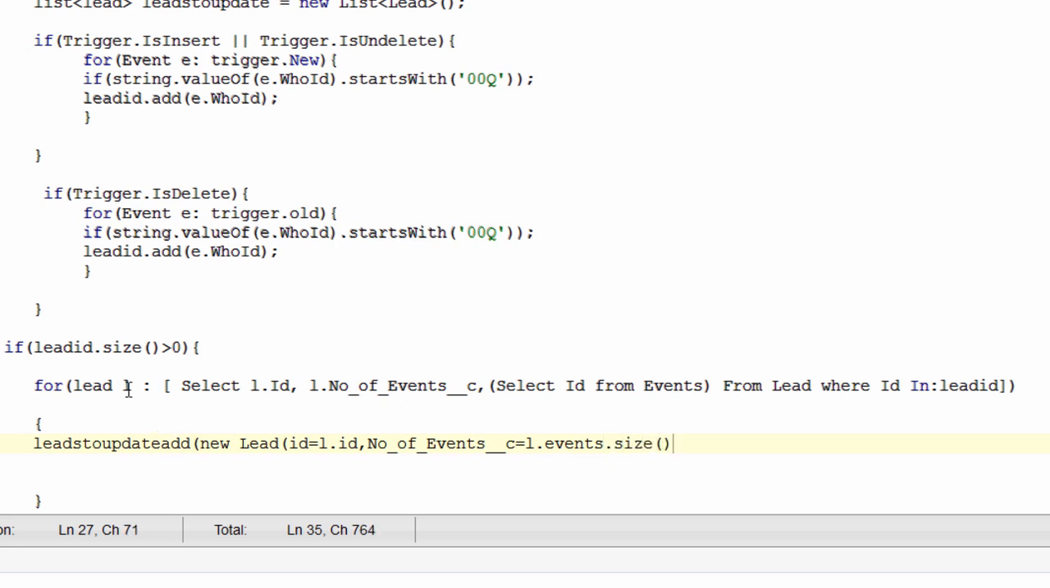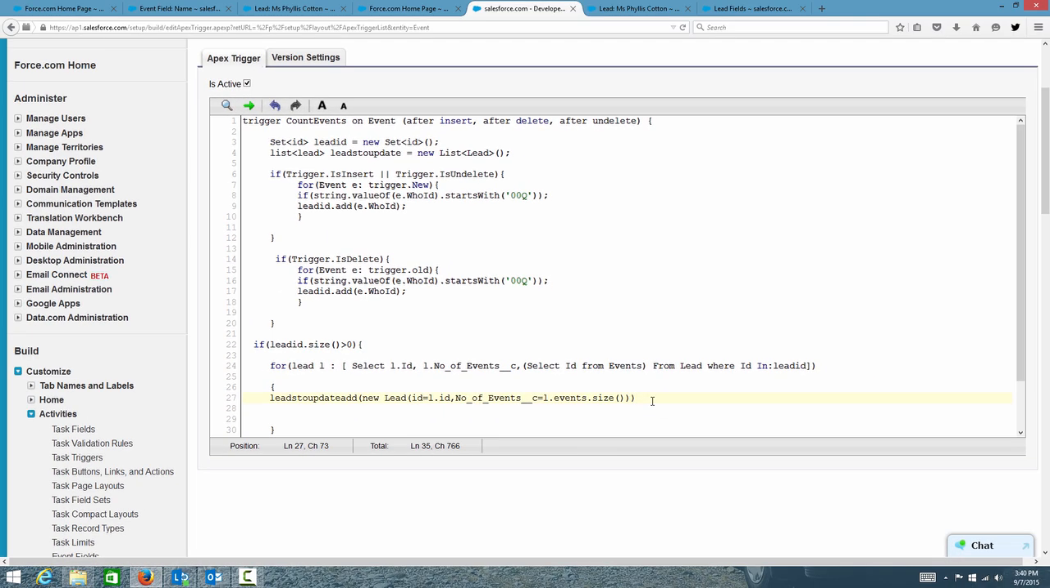So what we have done here: for Lead l, we have queried Id from Events, so as many events as there are, that many IDs we will get here. So l.Events.size will be the count of the number of events that are there, and whether one is being deleted or inserted, we have already taken care of that here. So we don't need to worry about that. And we need to close our bracket here. How many brackets do we need to close? One more, one more. Okay, here it is.